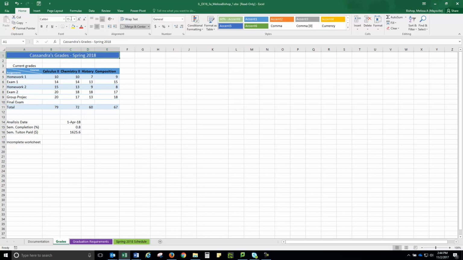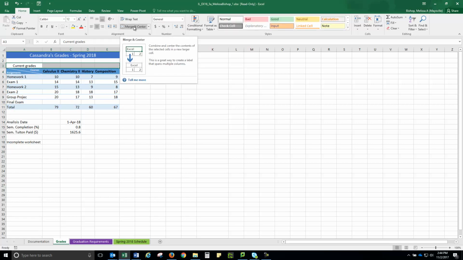Okay, so step 4 wants us to merge and center the range A3 to E3. So I'm going to find that range A3 to E3. And to merge and center, we just simply go up here to the alignment group and click merge and center. It also wants us to bold those. So we already have that cell selected, so now we can just go to the font group and click bold.